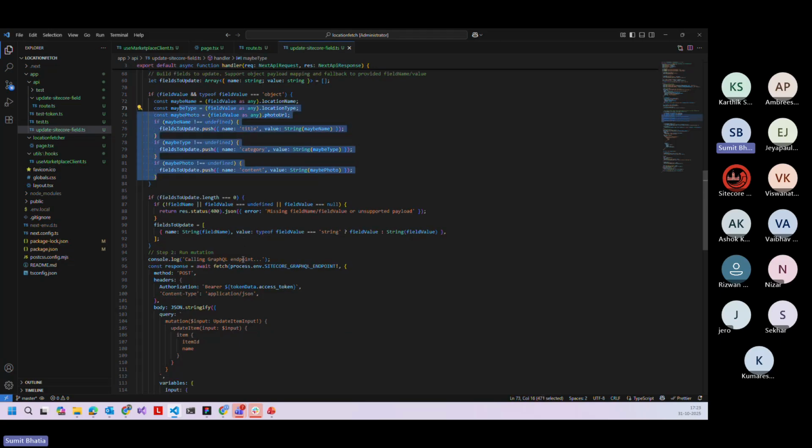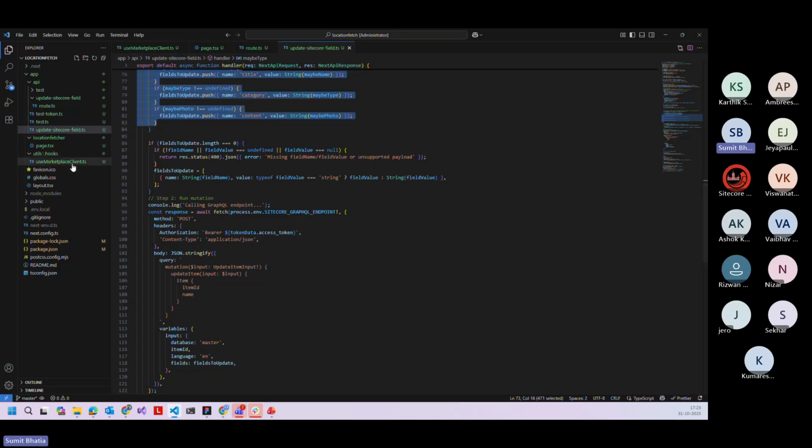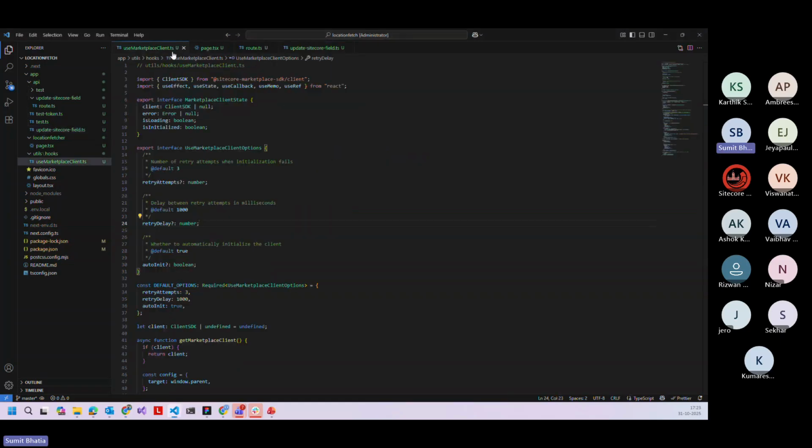So this is the kind of implementation that we have. Also, what we need to see here is the webhook. So here, this is the webhook. Let me show you, use marketplace client.tsx. This is the webhook that comes with it, that you need to implement, and this is responsible for the error handling and fetching the data, or I mean putting that and pushing the data into the field.